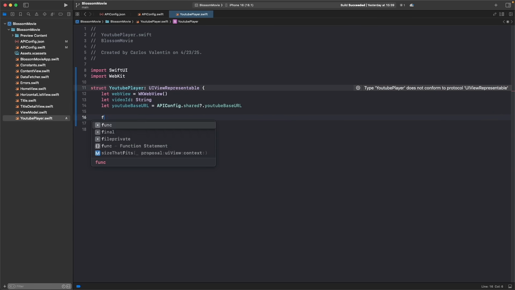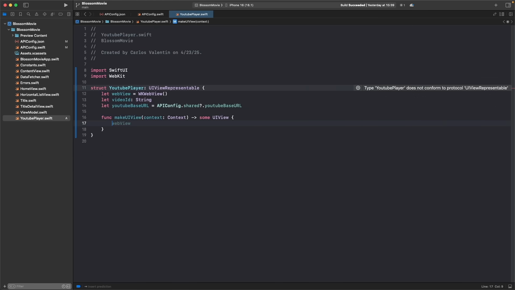Make some space and type func makeUIView(context:) -> some UIView. Inside the braces, type webView. This function is part of the UIViewRepresentable protocol. It's called once our SwiftUI view is created and tells SwiftUI, this is a UIKit view I want you to use. In our case, show the web view we just made.